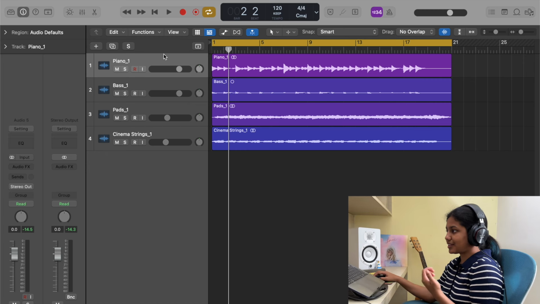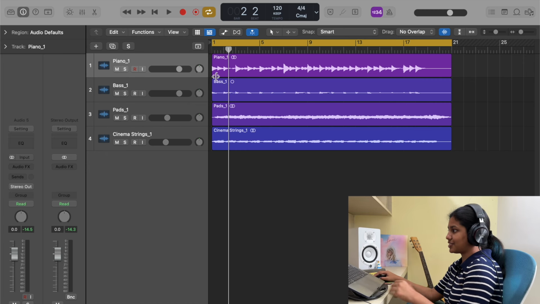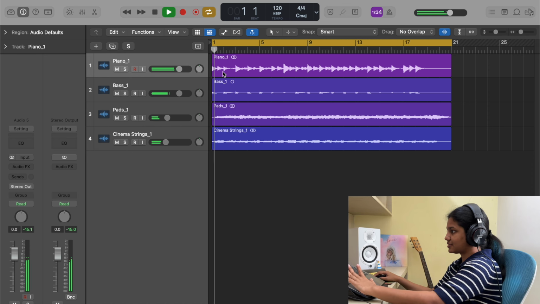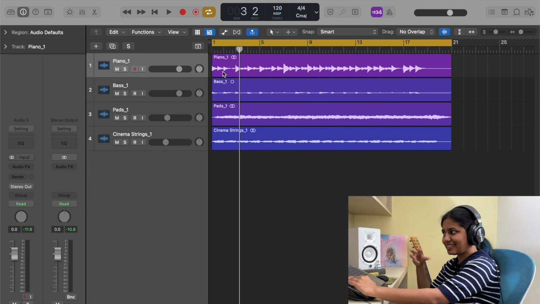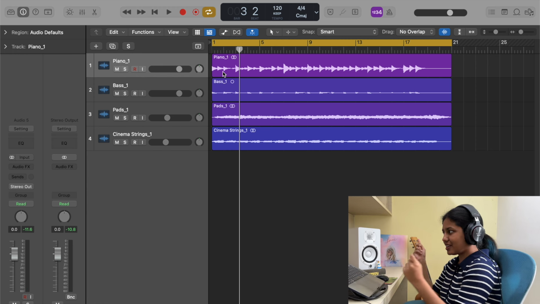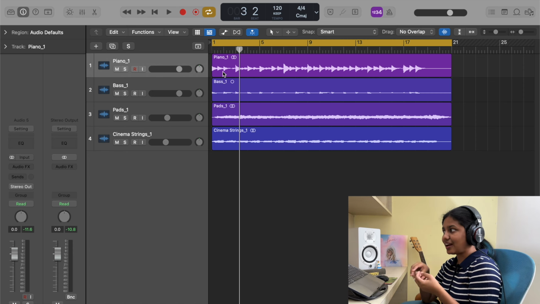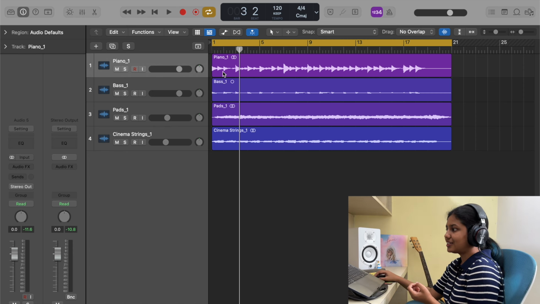I have these 4 tracks: piano, bass, pads and strings, and it sounds like this. So right away you can see that this has a lot of mid-frequency energy and it sounds a little dull in the mid-frequency because there is a lot of stuff that's clashing and I'm not getting the right quality out of it. So let's add a multi-band compression.